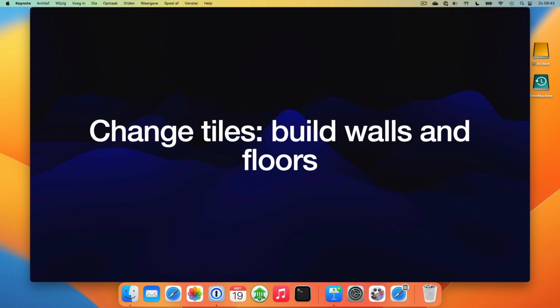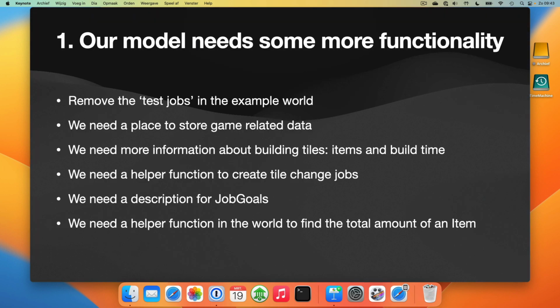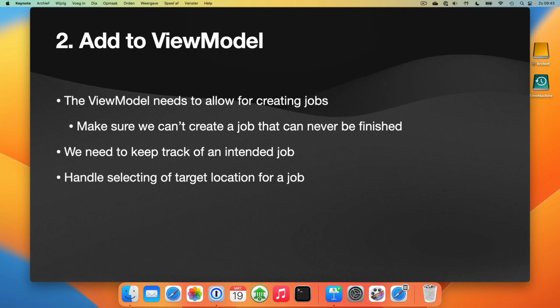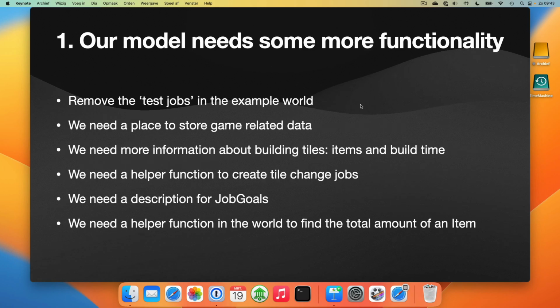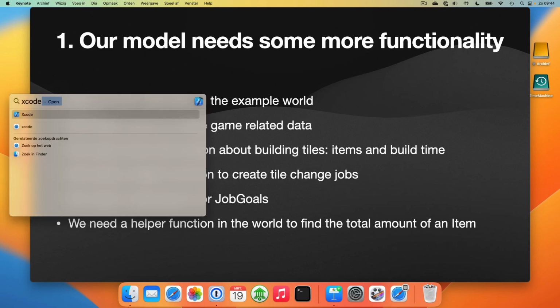So today we're going to add some true interactivity by allowing you to queue up jobs to change tiles. That way we can build walls and floors. There is quite some work we need to do so we'll go over it step by step. We need to change our model a bit. We need to change our view model a bit, and of course we need some GUI work to be able to actually show and select stuff we want to build. So let's start by changing our model. Let's just open up Xcode and we'll go through these steps one by one.